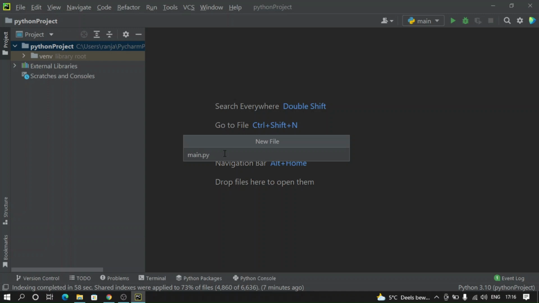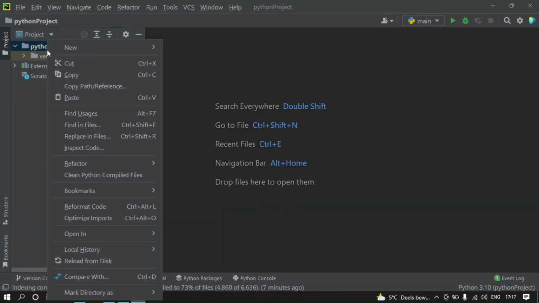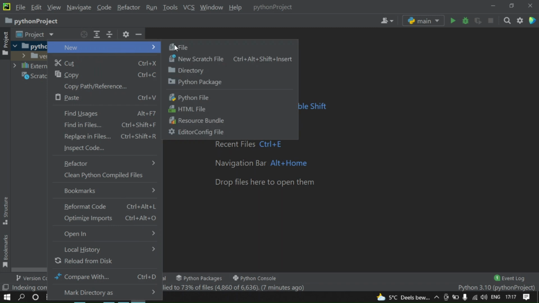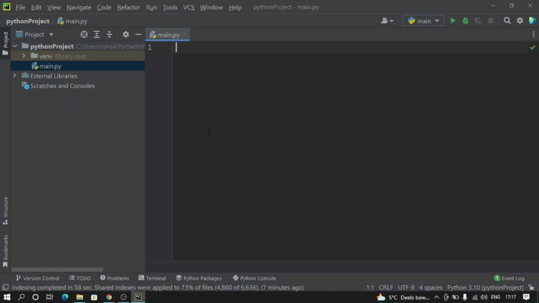We could do this, click escape, or we could also do it another way: right click on the project and then New, and then directly click on New Python file and give it a name. Then you don't have to give any file extension. So double click on this and it's going to create the file for you.